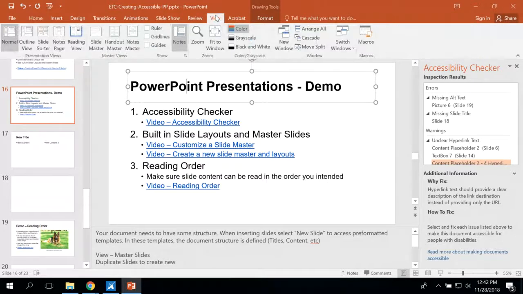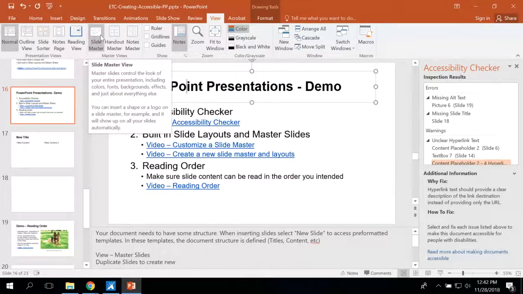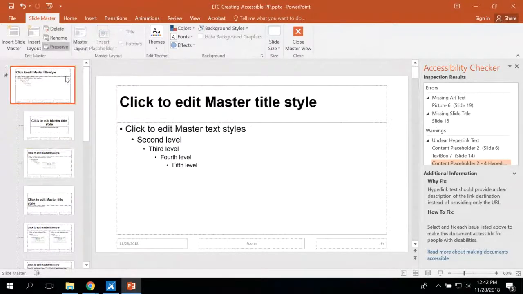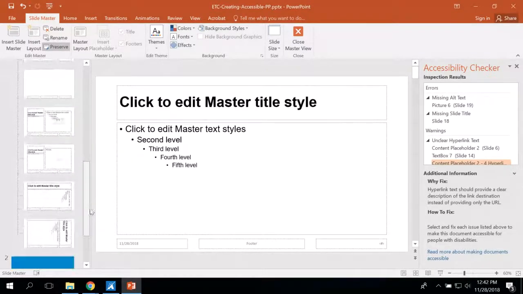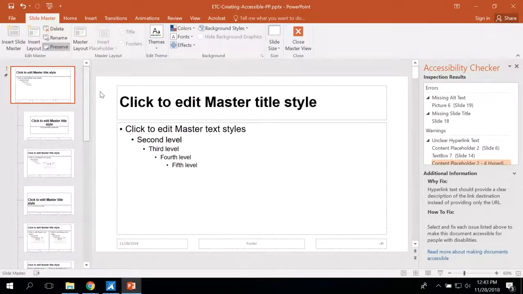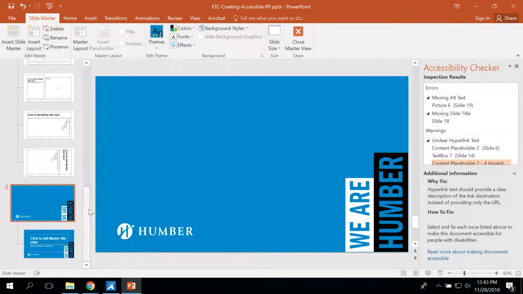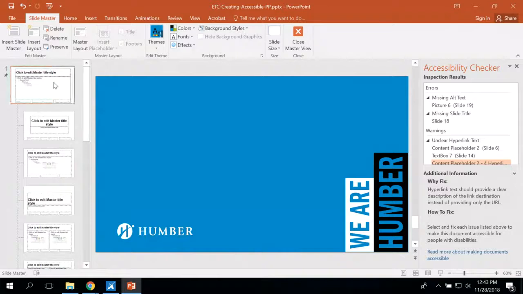So if I go to View and this icon here, Slide Master, I click on that. Here you'll see what they're called master slides, the master document that it is pulling from. And I actually have two types of master slides here. I have this sort of white one, and then I have this Humberized master slide that I used.